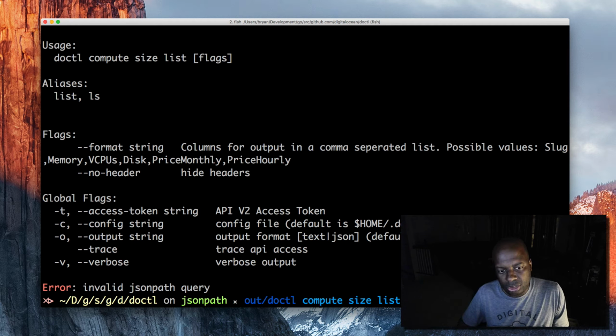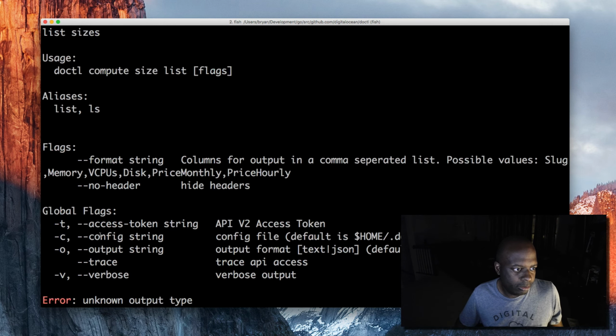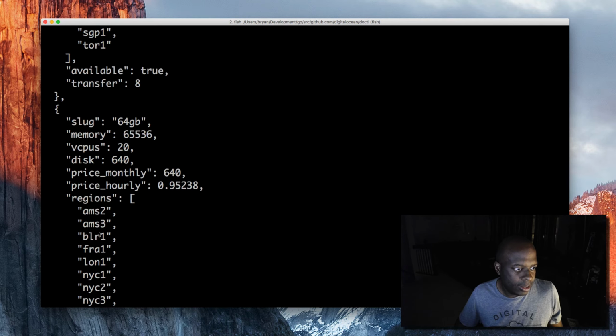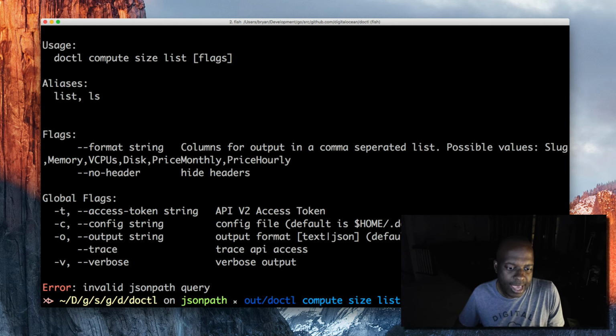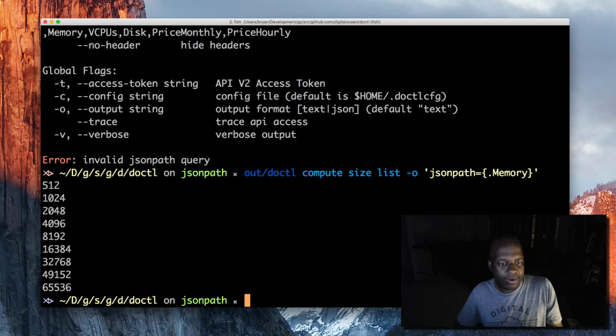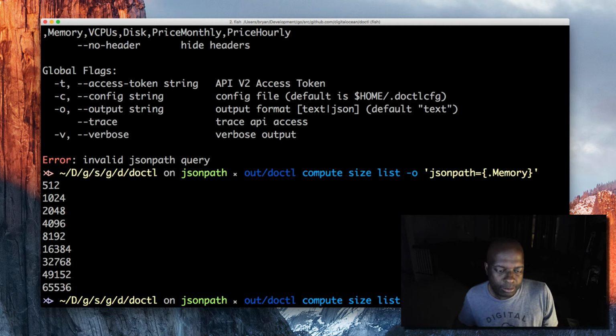So what can we do here? JSONPath requires a query, and you can just search for JSONPath in Google and some neat things will come out. But what you can do with JSONPath is define queries. We wanted to get out, let's say, memory. I just happen to know that this is in the source as memory. So now I can query the JSON and build out my own output type.